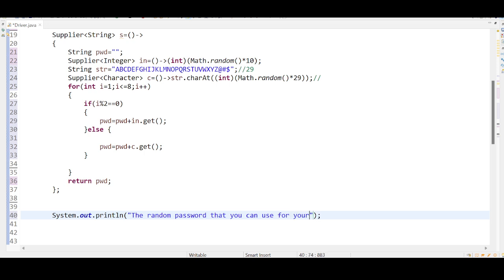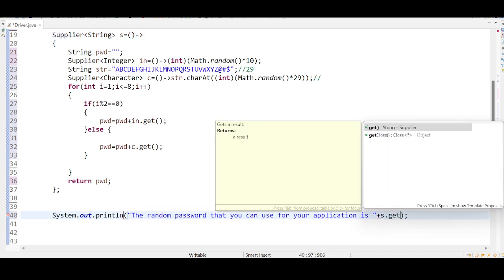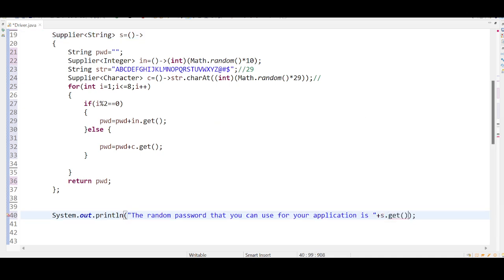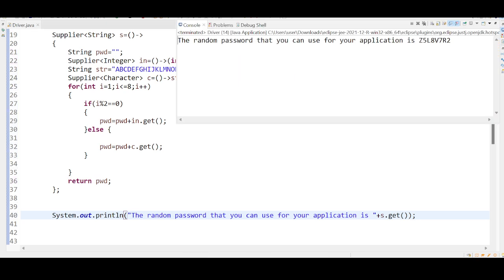Application is what? Okay, the main supplier s dot get s dot, that's it. Run this code, you should get a random password that is fulfilling the requirement. See, this is the random password.